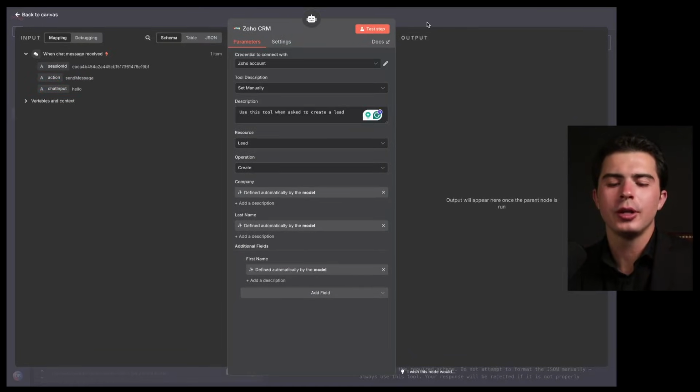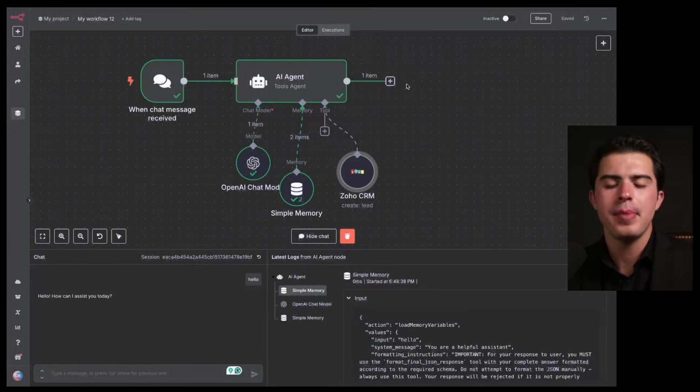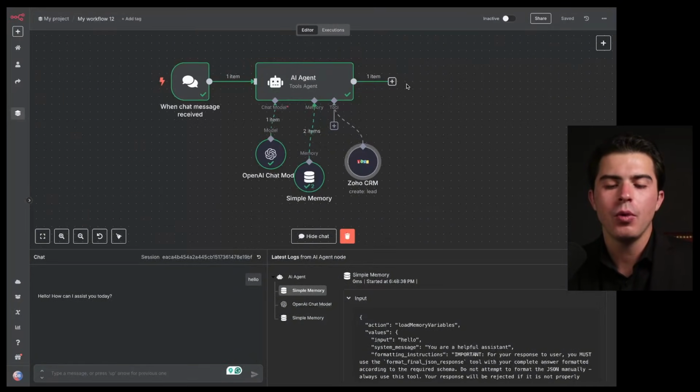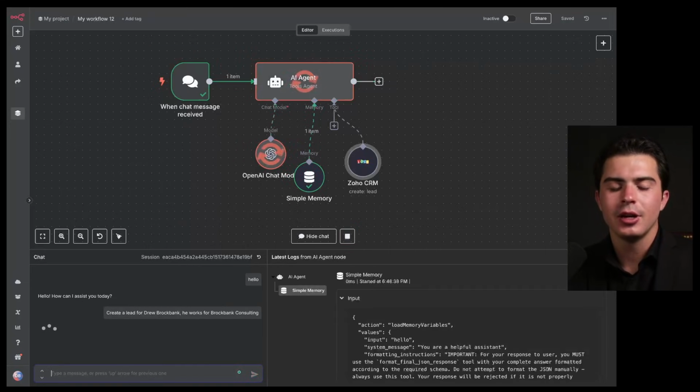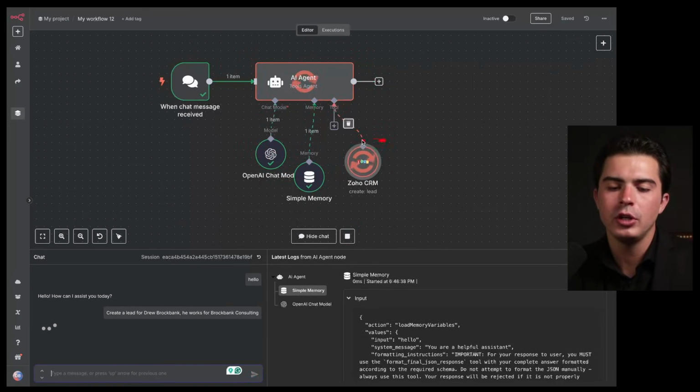From here, I'm going to click outside of the node settings back to the canvas. And what we're going to do is we're going to test this tool. We're going to see if this AI agent can understand when to create a lead and how. Create a lead for Drew Brockbank. He works for Brockbank Consulting. So now that I hit enter, it should understand when to use the tool.